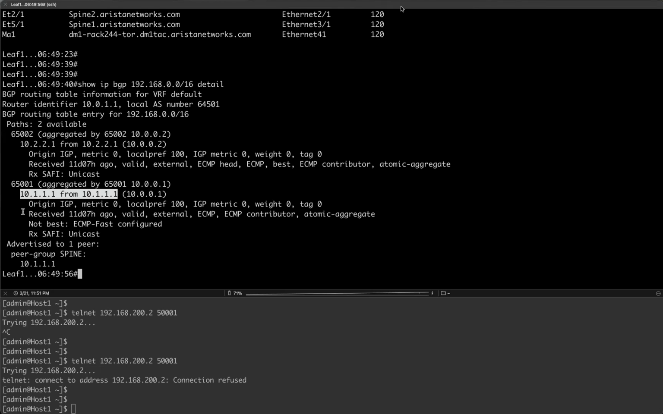Some more details that we can see in this output is it's telling us that we are receiving an aggregate. This is the aggregate for the /16 that the spines are advertising to us. We can also see that this is part of an ECMP set, which is what we also saw in show IP route.